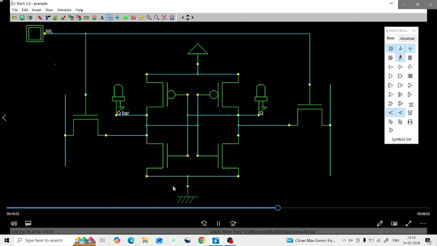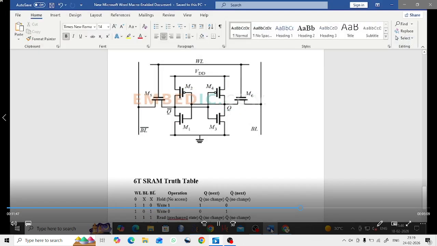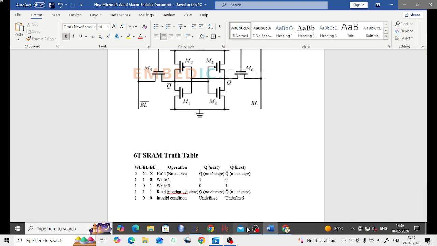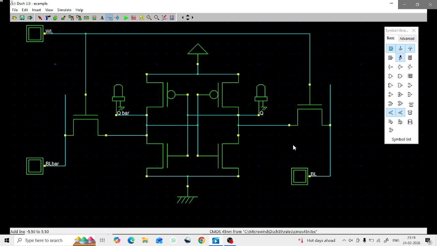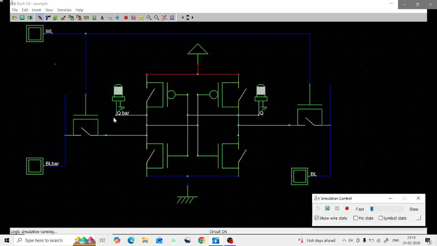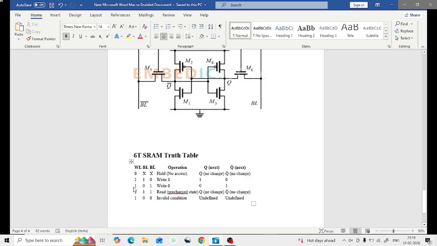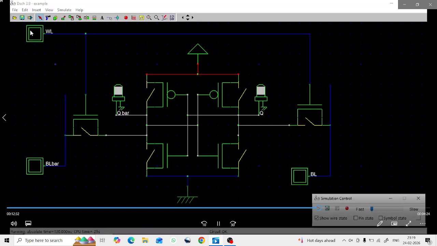Of course, here one more input, BL, is required. BL and BL bar are required. So now the total circuit is connected properly. Then we need to run. In the top side there is the run option. Click on that and check the different cases of output, when WL equal to 0 and BL equal to 0, or when WL equal to 1 and BL equal to 1. In different cases we need to observe the inputs and outputs for the static 6 transistor RAM.